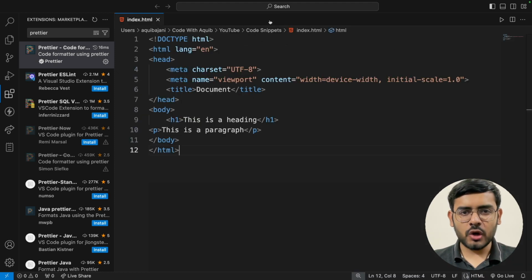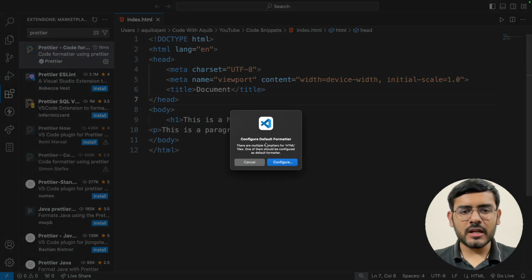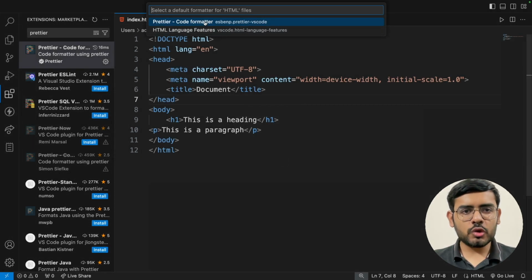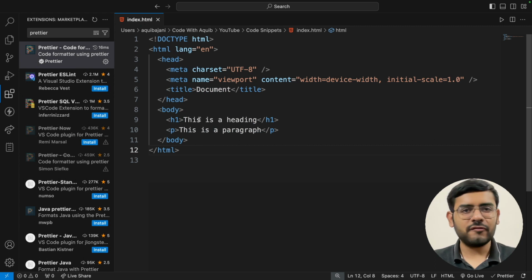If it still does not work, then what you can do is you can right click here and click on the option which says format document. Once you click on this, it will ask you to choose the default formatter. So configure this, choose Prettier from the list, and you can see it will automatically, instantly format the document for us.